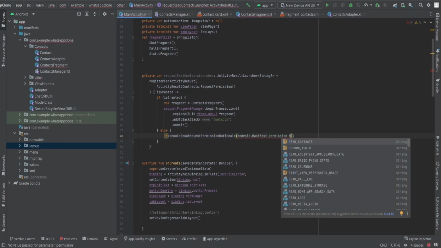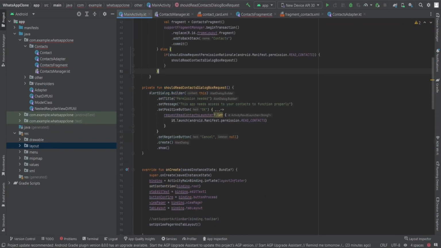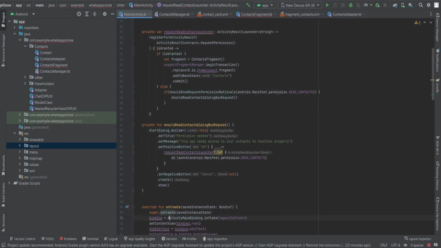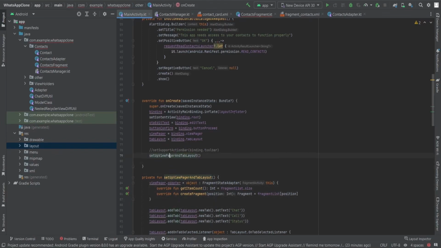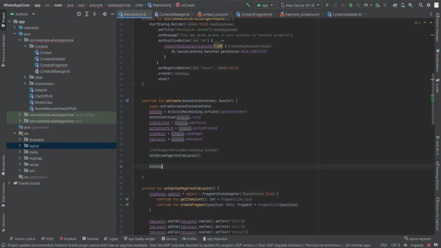And now we will create an alert dialog box, which will have a positive button, on click of which we simply launch the permission launcher again. Now we set up the click listener on the fetch contacts FAB button, and inside that we simply call the permission launcher for read contacts permission.